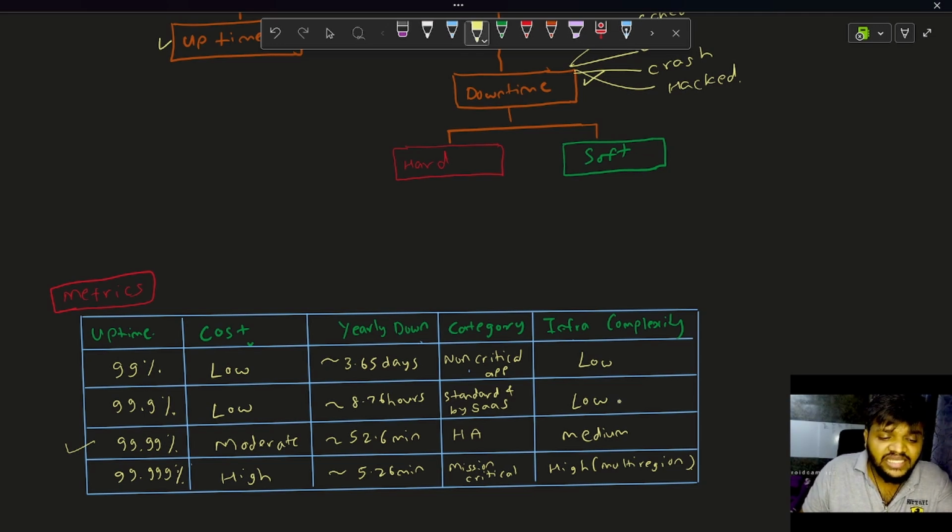Because this is a highly available system, the infra complexity is medium. Then comes the final and the most critical, 99.999%, that is the 5 nines. The cost is extremely high. Yearly, you can see it is unavailable for only 5 to 6 minutes. So out of 365 days, 364 days, 23 hours and around 55 minutes the system would be available. Only for 5 minutes the system is not going to be available. Just imagine the kind of availability and the engineering effort we are putting in to give this much uptime to a particular customer.